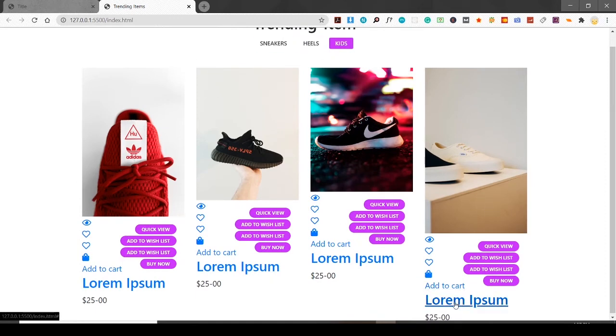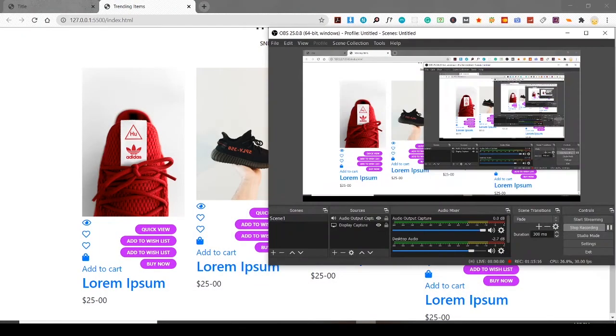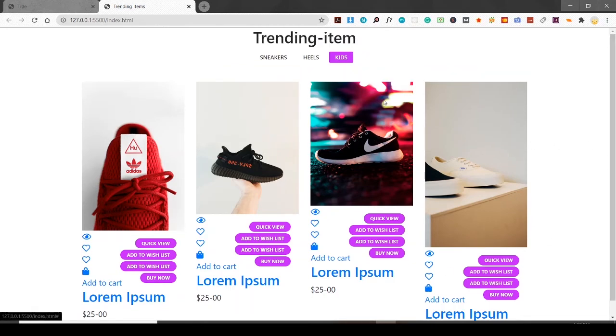I'm not going to do that because it's going to take too much time. Let me check, it's almost 1 hour and 15 minutes. Let's style the parts which are left. I want to finish it because it would be too long.